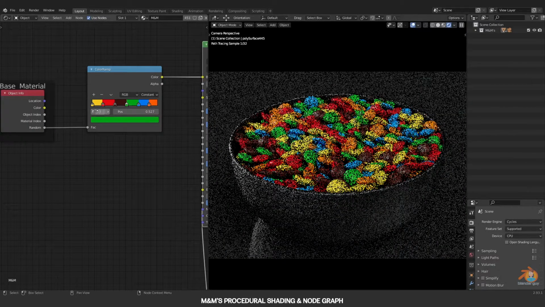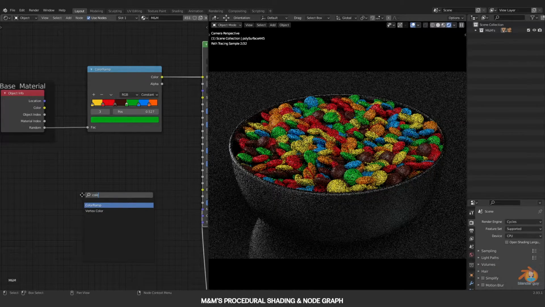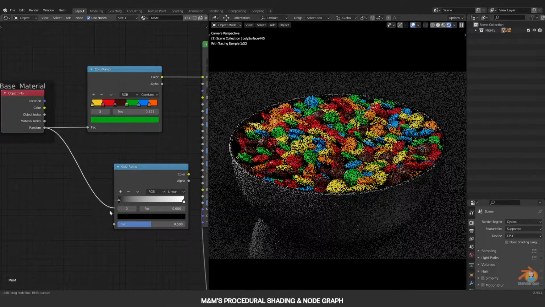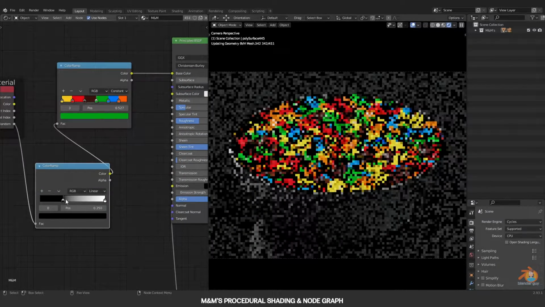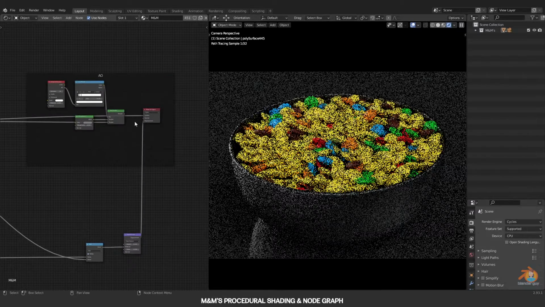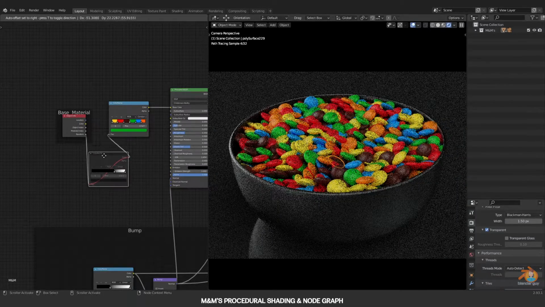And even if you want to control, you can take a color ramp, connect this to, and you can control the color variation also. If I disconnect the displacement, press M for mute.